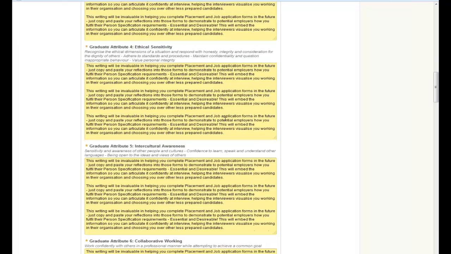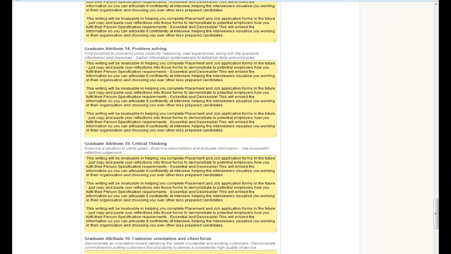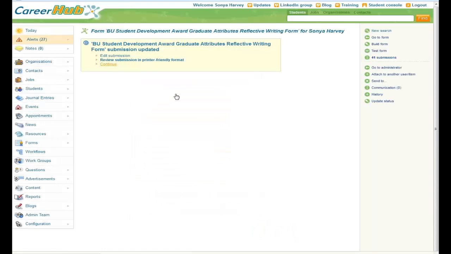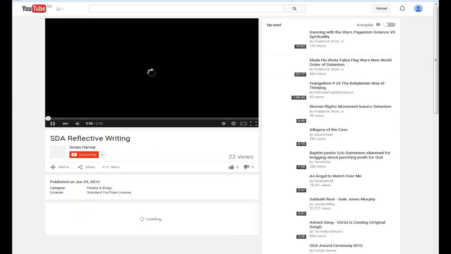You'll be asked to write about all 10 of the first group of attributes, and in the second section, any 5 of your choice. So 15 pieces of writing altogether. The form is editable, so each time you go in to do a piece of writing, you click Update and then continue to return to your online page. Your reflective writing form is kept here in editable copy until you've finished all 15 pieces of writing to the required word count, after which you can submit. So let's have a look at how to display your writing in your ePortfolio.